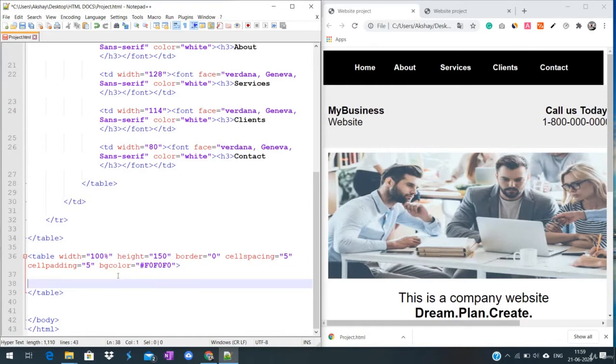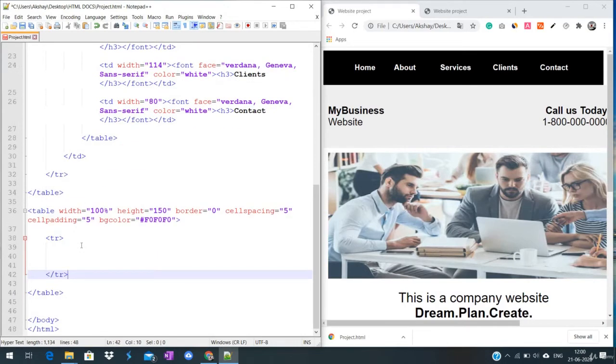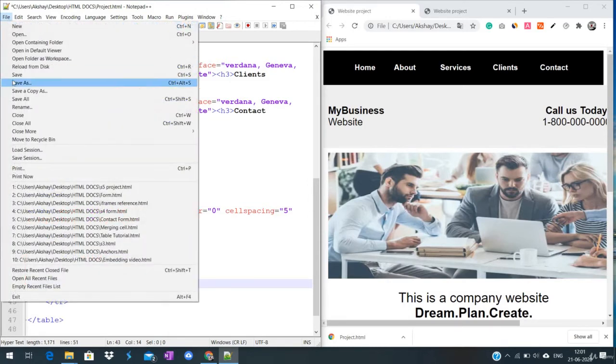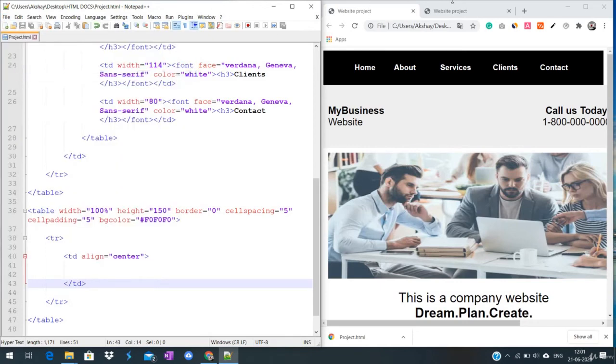Next, we need to create a table row, and inside this table row we'll create a single table column, and we will align the text inside this column. We will give it a center alignment. So we have our table created. We save this file and check the preview in the browser.